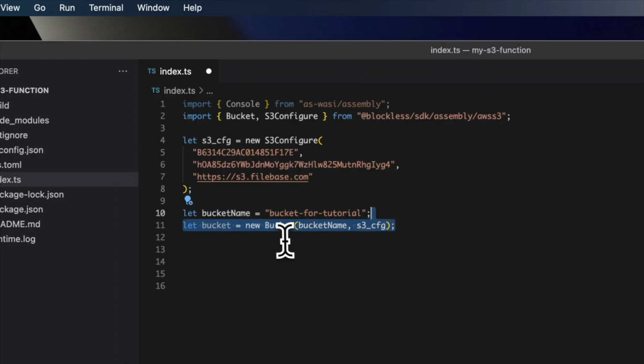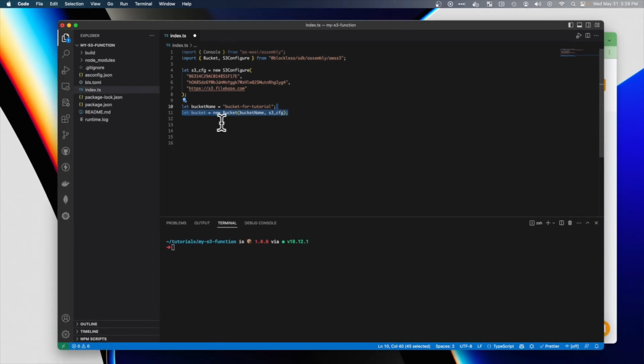We're going to create a new bucket object in memory. We'll use new Bucket, giving it the bucket name and the S3 configuration. We're going to get a list out of this bucket just so that we can see what's at the root directory, and we'll send that to console log. We'll see that it's currently empty.